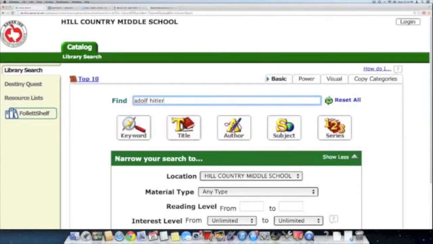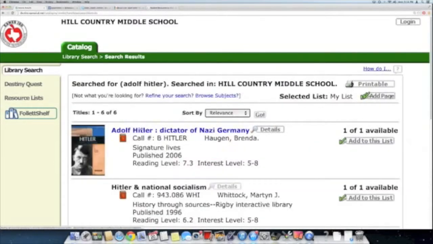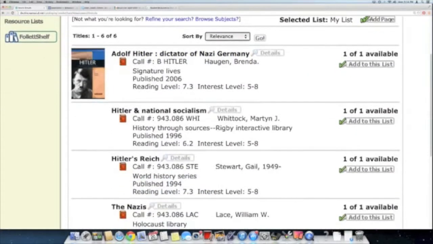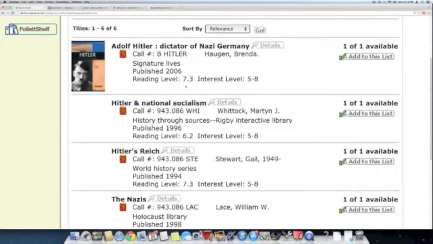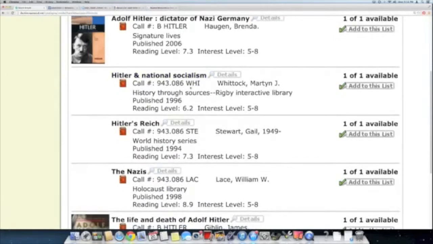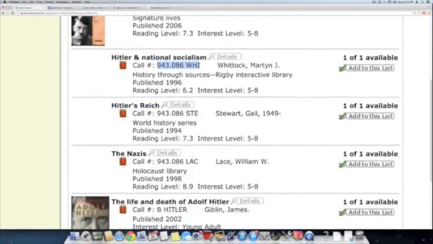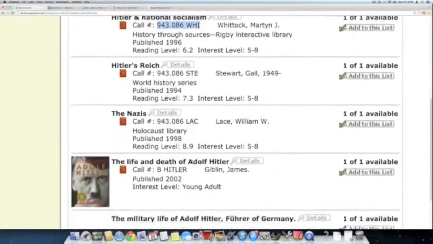Let's say you know your specific term, Adolf Hitler. You could click on subject or keyword as well. Now this is going to pull up all the books on Adolf Hitler that we have. You'll notice this one right here has, for the call number, B standing for biography and then Hitler. So this would be in the biography section. This one right here has a number, so it's a nonfiction book, and you're going to go in the 900s to look for the nonfiction section and find this one in numerical order.